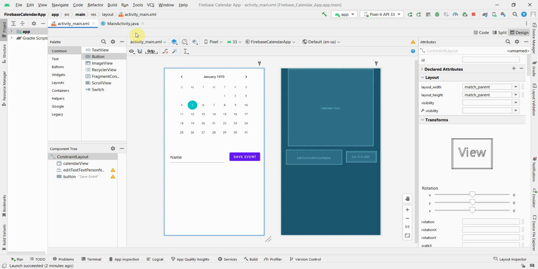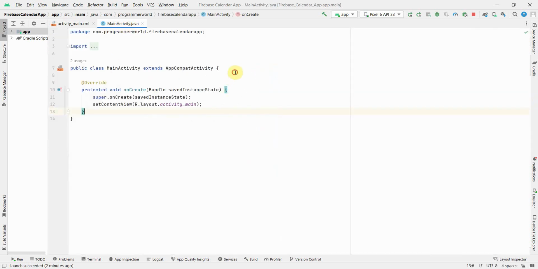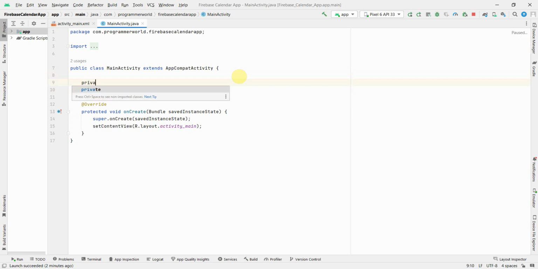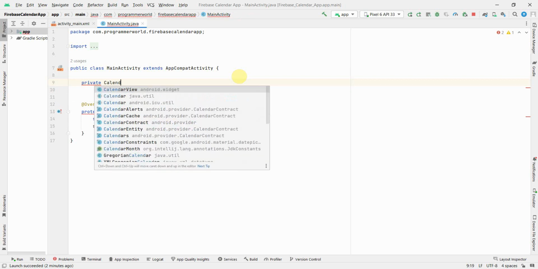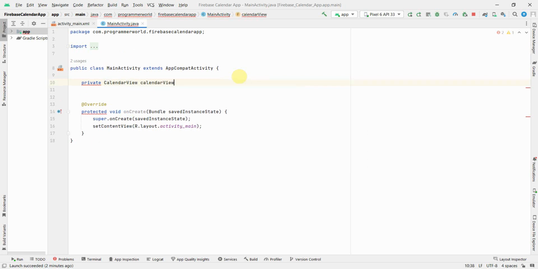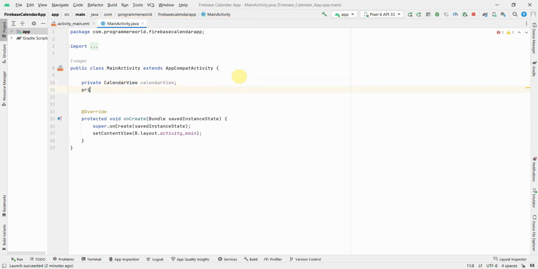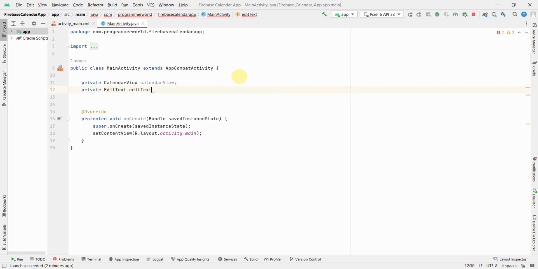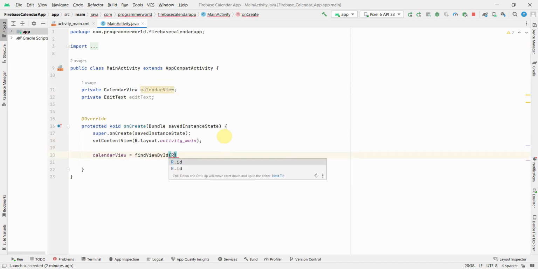Perfect. Now I will go to the Java code and create some class variables using which I can associate myself to the calendar view and the other objects in the layout. So one is the calendar view, and the other one is the plain text, which is basically edit text.